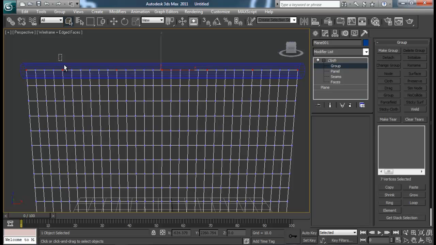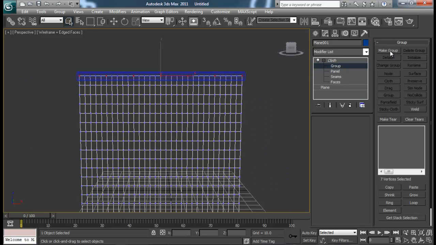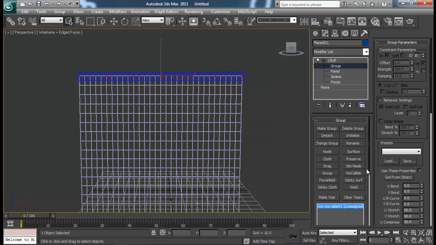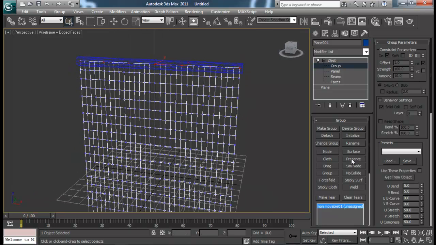Okay, maybe like this, and then as we did before, make a group. So let us just name it non-movable 01. Okay, and then you can see right here unassigned. Last time while creating the flag we did a preserve, but this time we're going to do surface. So clicking on the surface, click your cylinder.